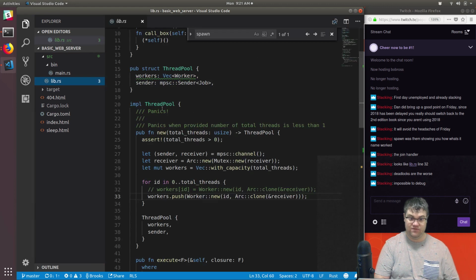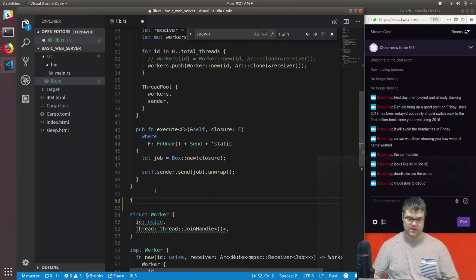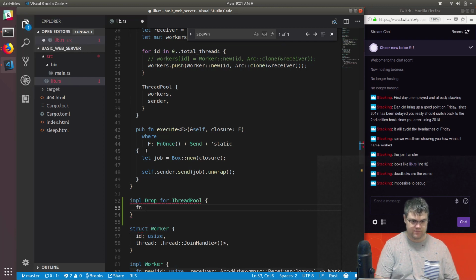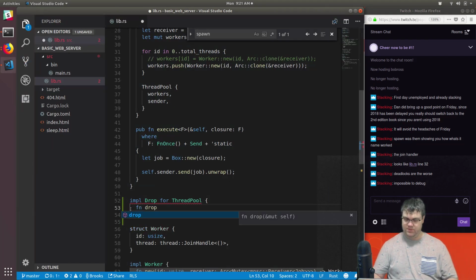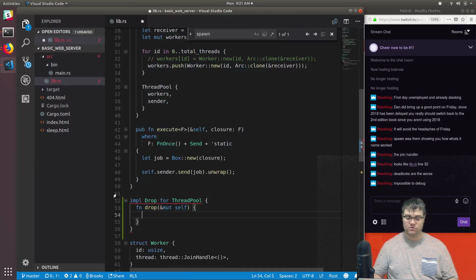So, implement Drop for ThreadPool. Let's go ahead and find that and add it in. So impl ThreadPool. Here we go. Implement Drop. Is it Drop with a capital D? Drop for ThreadPool. And this is function lowercase drop. This is going to take a reference to a mutable self. Is there anything else we need? No. We're not going to return anything.